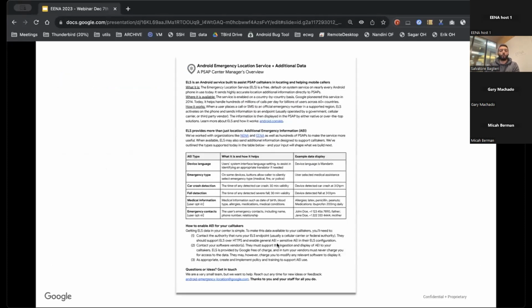on. We will share after this call, it will be available on the EENA website, what we call a cheat sheet. It's a one-pager where we share the table that you've seen in the previous slides. And the important bit is we share what's needed for you to get this information on your side. Get in touch with the authority that handles the ELS endpoint. It is normally either the carrier or the Minister of Interior or a private company, Rapid SOS, Carbyne, Rapid Deploy, etc. We talk to all of them. With some of them, you're already live.